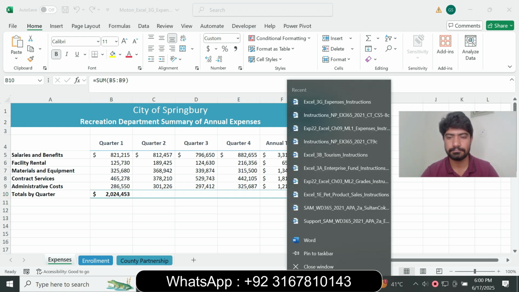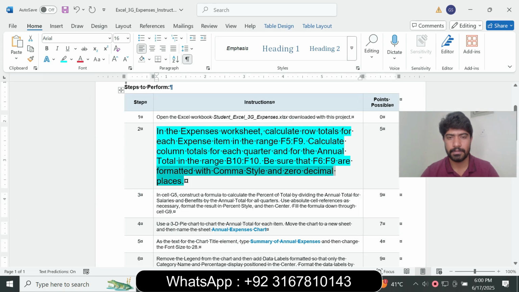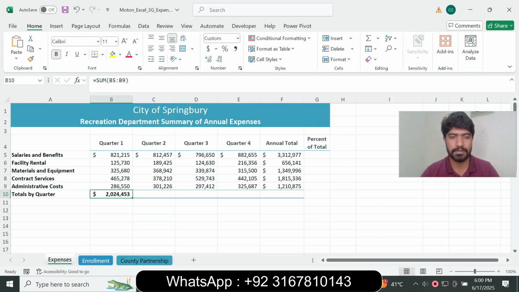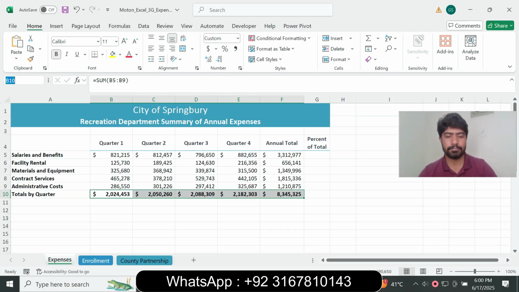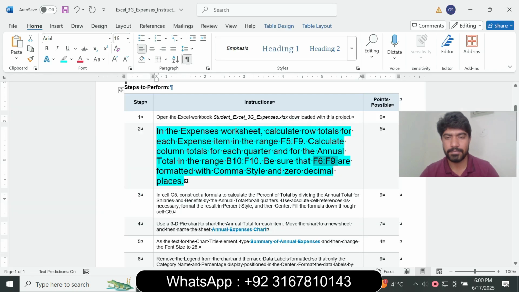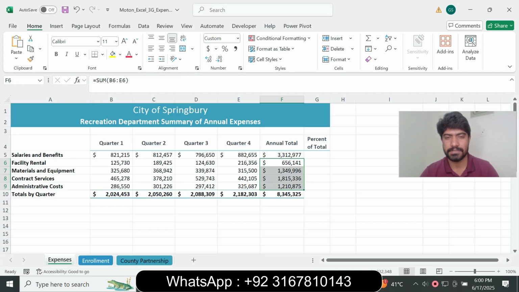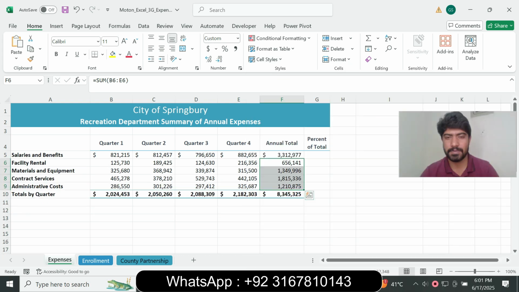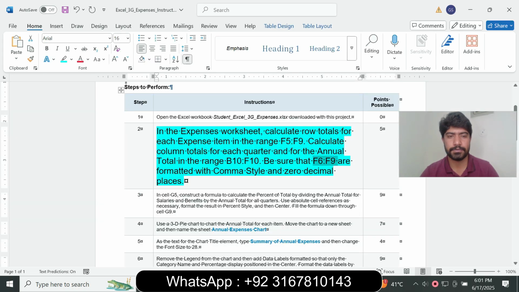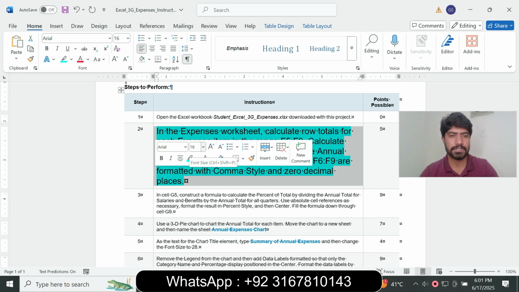Next is the range B10 to F10. So copy the formula B10 to F10, and next is be sure the F6 to F9 are formatted with the comma style, 0 decimal places. So copy the range and paste the range, press enter, and apply the comma style with 0 decimal places. Click the cell styles and apply the comma style with 0 decimal places. So question number 2 is complete. We move to question number 3.